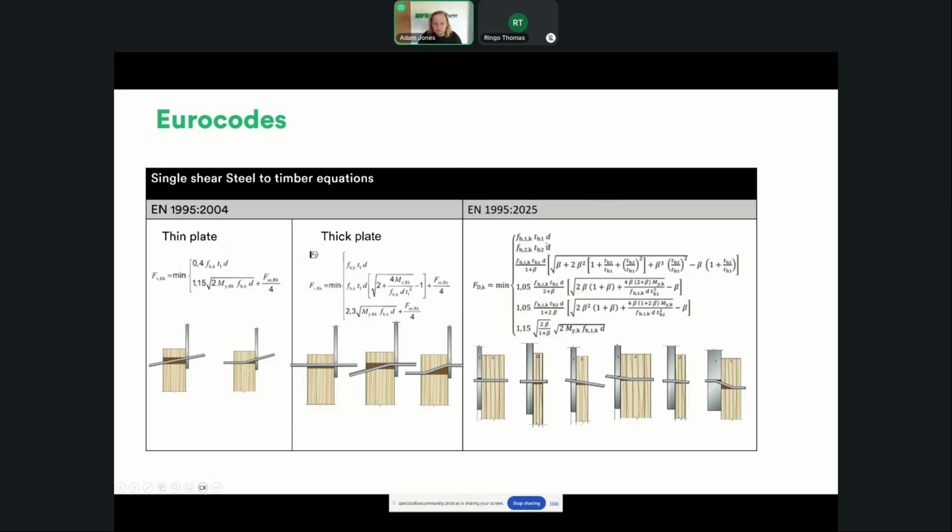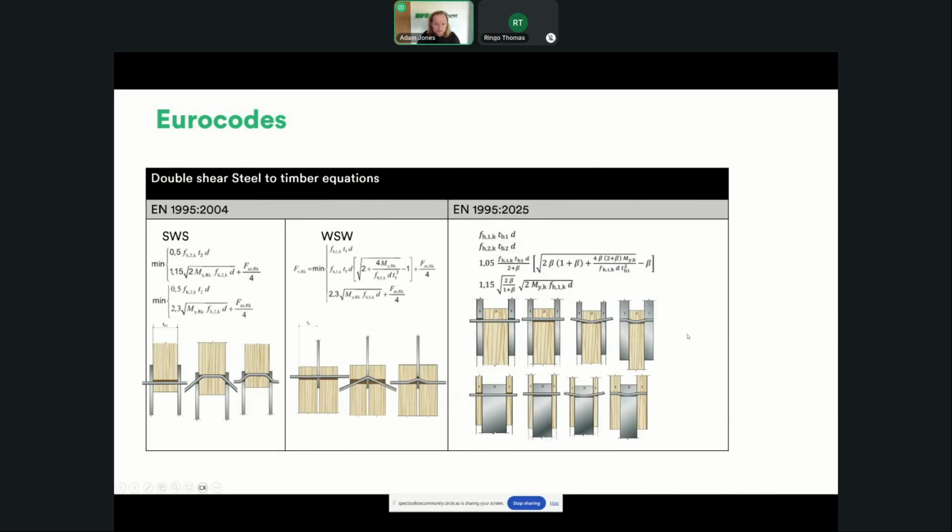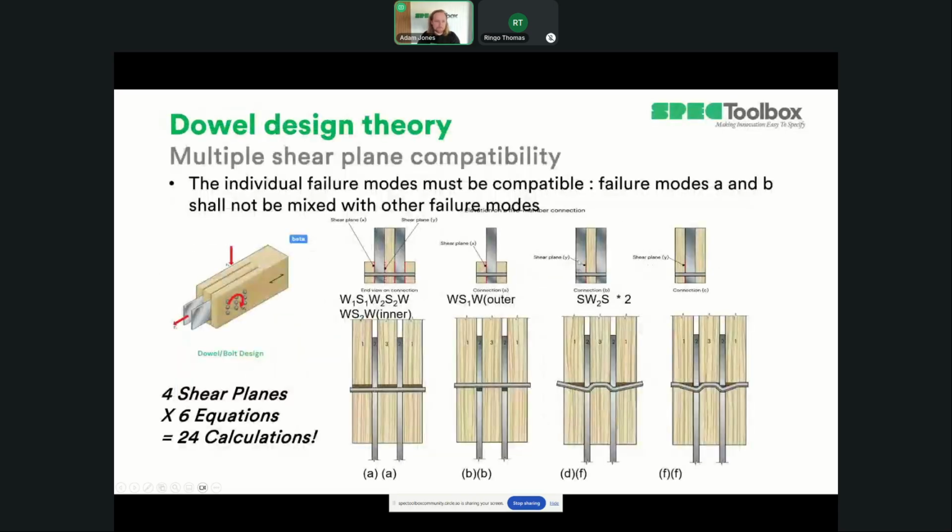So embedment in timber 1, embedment in timber 2, embedment in both timbers, and then the yielding equations of the dowel fastener itself. And this is the slide I was on a second ago, where you've basically got double shear, how that's treated differently, whereas the old code, essentially it breaks it up whether it's steel-wood-steel or wood-steel-wood, whereas the new code, you've got these yield limit equations that don't matter if it's wood or steel. It's a similar equation at the end of the day.